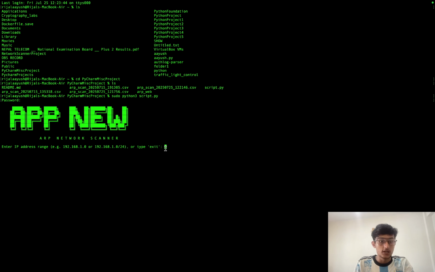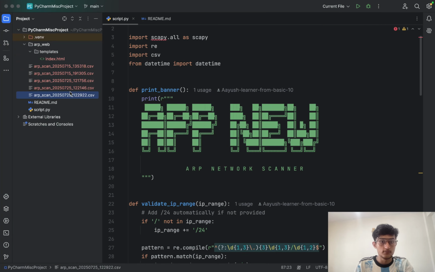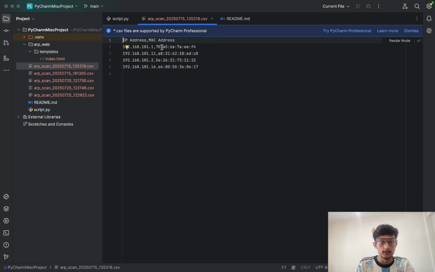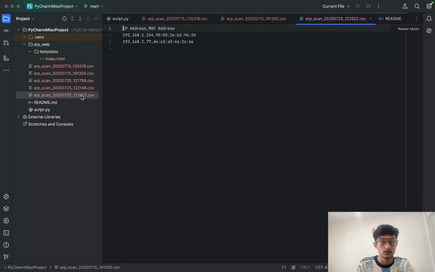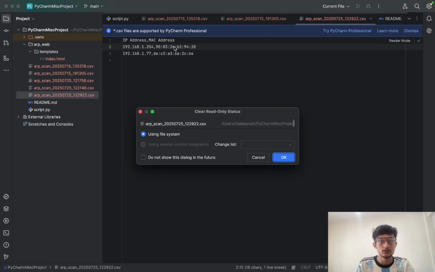ARP Network Scanner. This banner will show, and my IP address of this network is 192.168.1.254, and it will show these two devices are connected. So I am going to save this, and the saved file will come like this. These are the saved files. The recent one is, I think this is the recent one, and this is the IP address of the devices that are connected, and this is the MAC address.